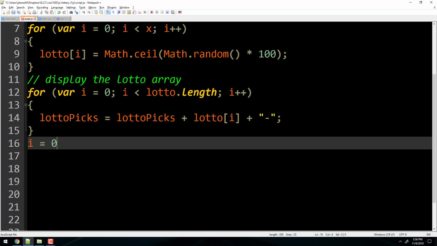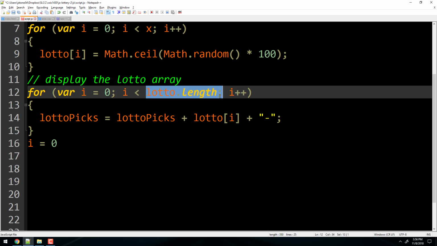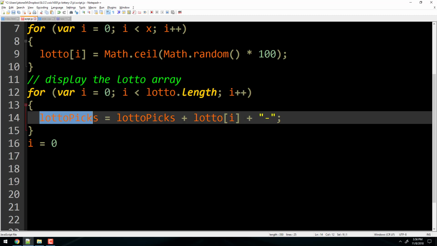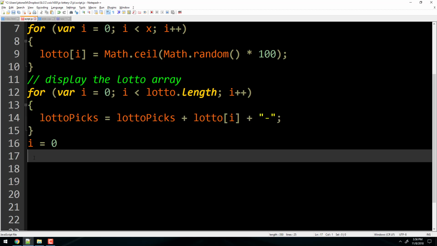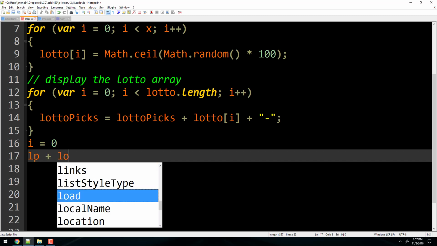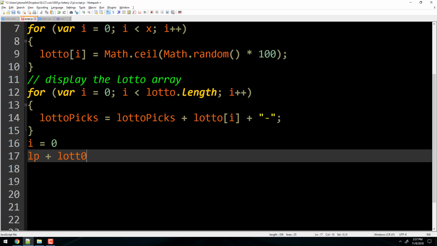First off, is I less than 3? Yes. Okay, then do this. Well, this is saying take the lotto picks, I'm just going to call it LP for short. Take the lotto picks, add to it whatever lotto is at I, lotto I. What's lotto I? It's lotto 0, right? So it's saying add lotto 0 plus add a dash.